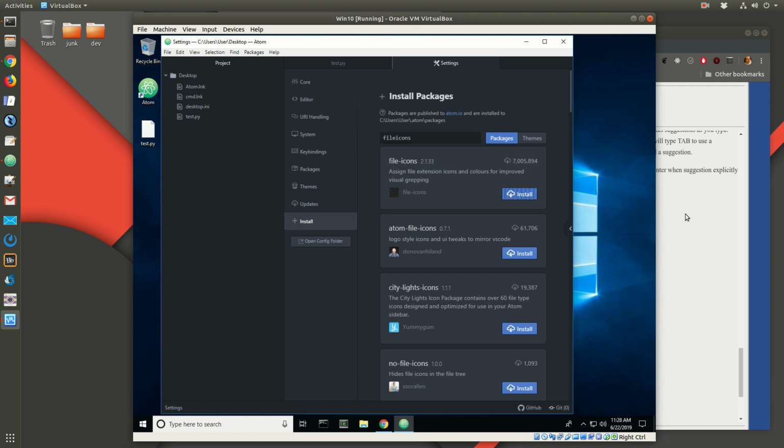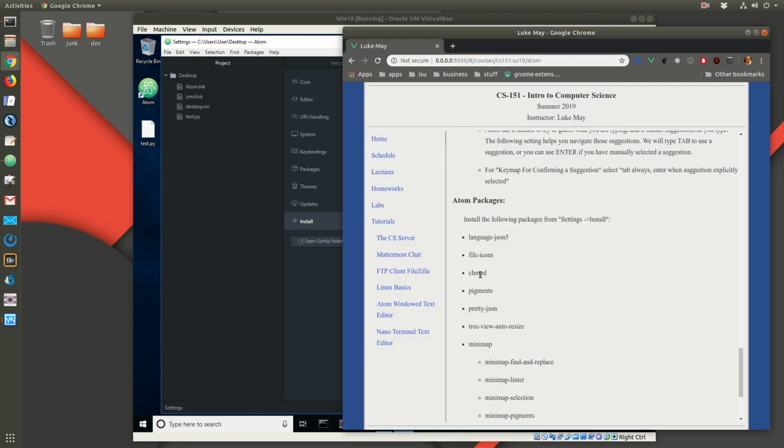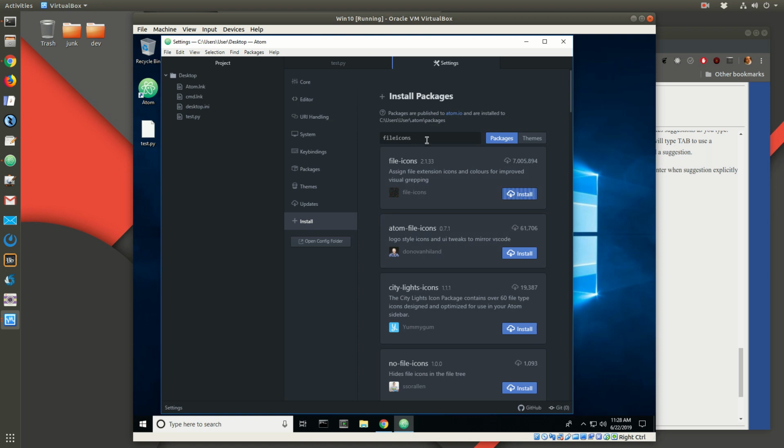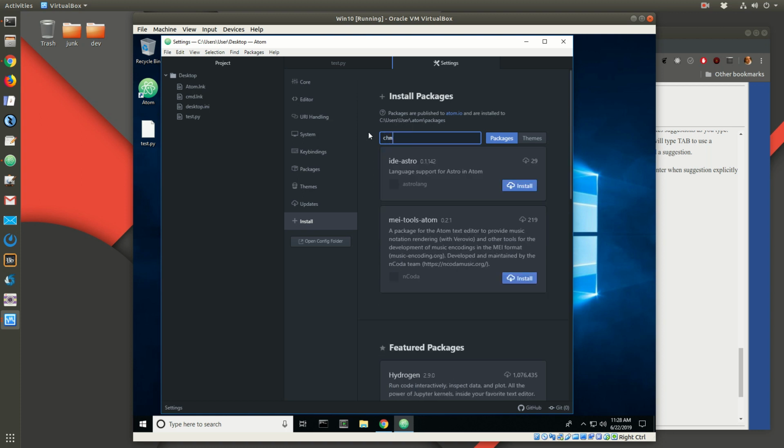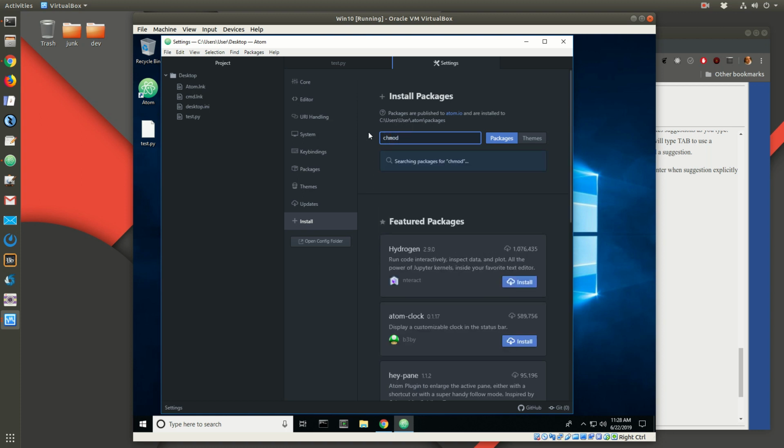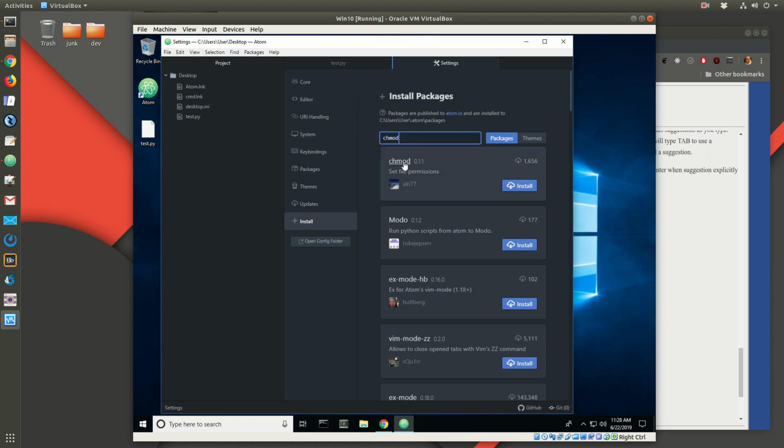Schmod. It stands for change mode, and it allows you to change the access mode of different files, just like you can with the chmod command from the Linux command line. You won't use this initially, but as you get further along in computer science, you're definitely going to be using chmod a lot. So we'll go ahead and install this package. It allows you to make a file executable if you want, or it gives you access to the permissions of who can read it and who can write to it and who can execute it.